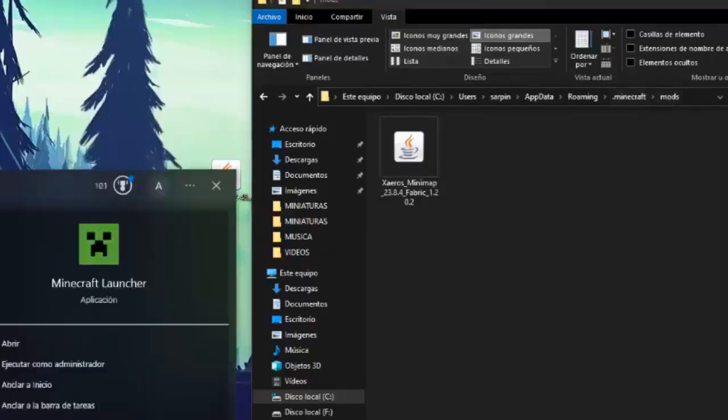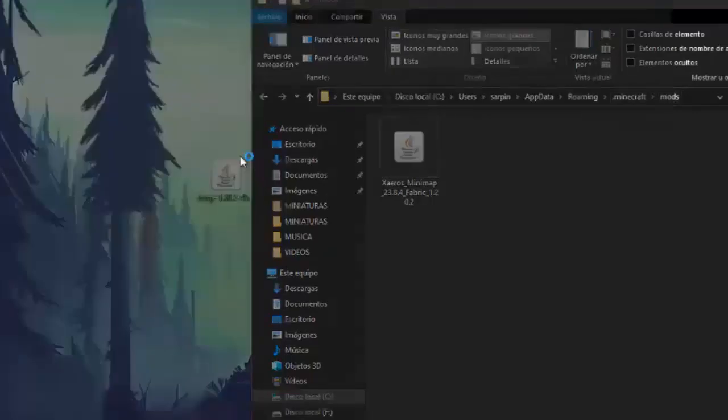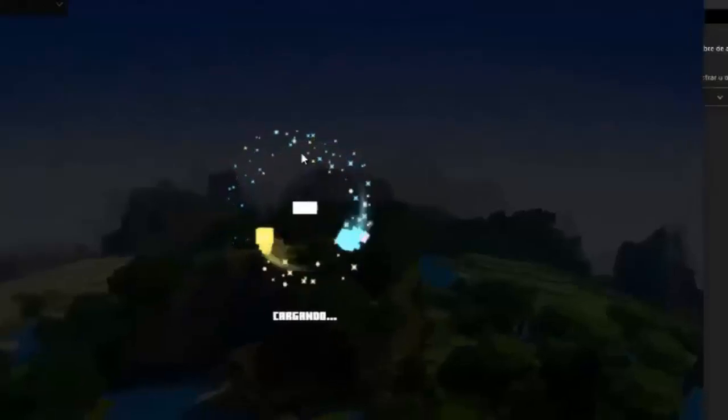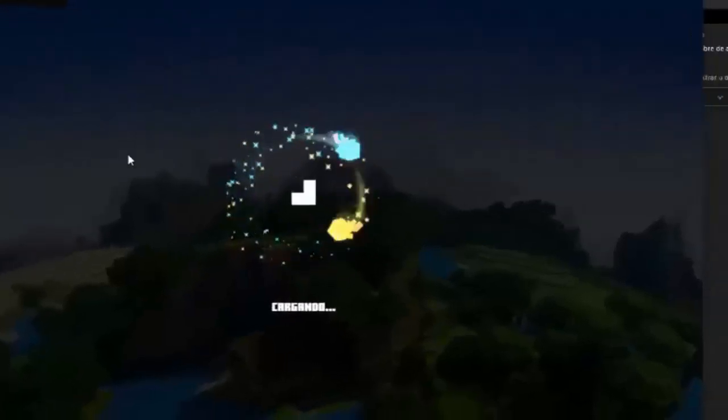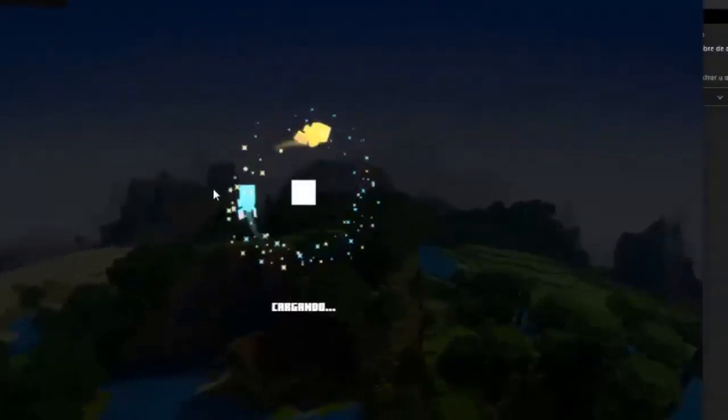Once you have installed the Forge now, since we have the mod in our folder, we open Minecraft with the Forge and we will be able to play. I will wait for it to open, and now we will return.